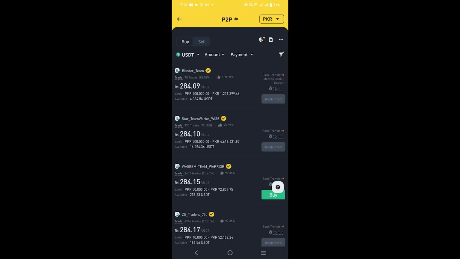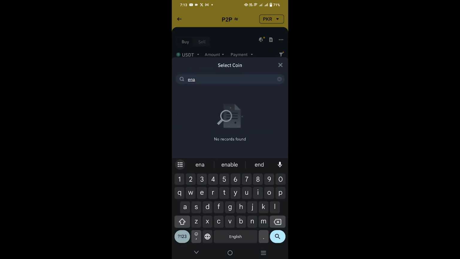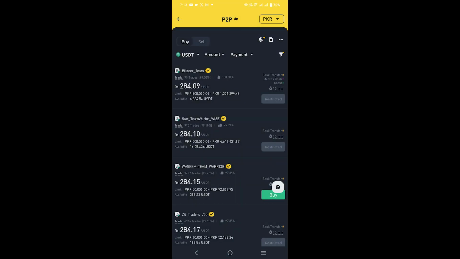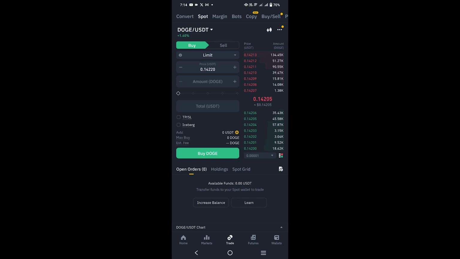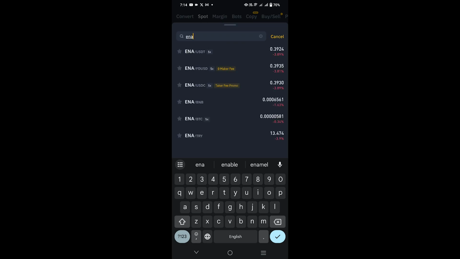In the Buy section, select USDT as your payment option and search for ENA. If you can find it here, tap on it to proceed. If you don't see ENA in the Buy section, go back and tap on Trade at the bottom of the screen. Now tap on Cryptocurrency in the top left corner to browse available coins.